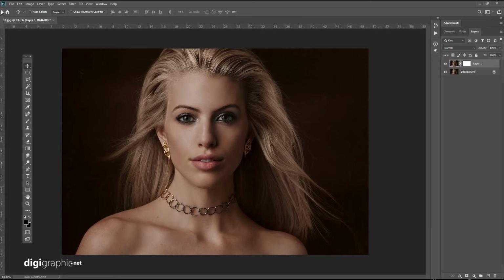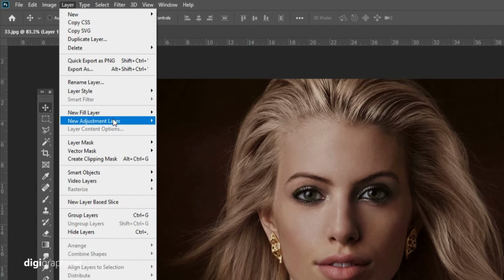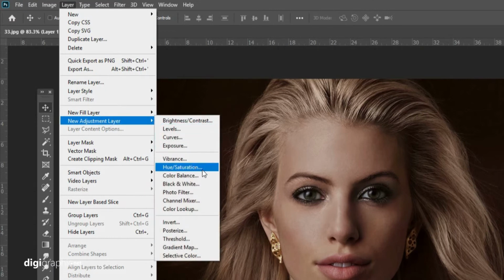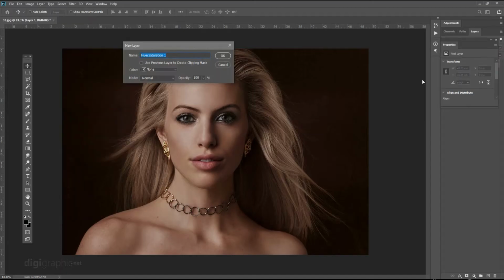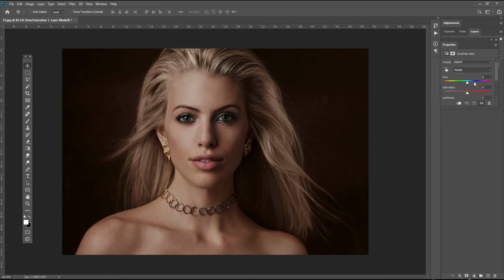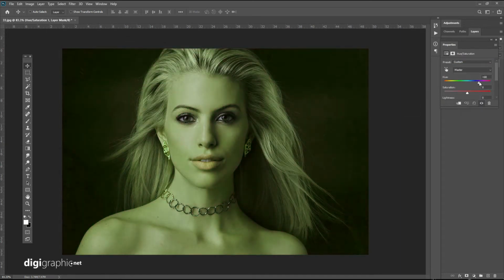Now, go to the Layer menu, New Adjustment Layer, and Hue/Saturation. Click OK. You can move the hue slider to change the hair color. You can change the slider to any color.